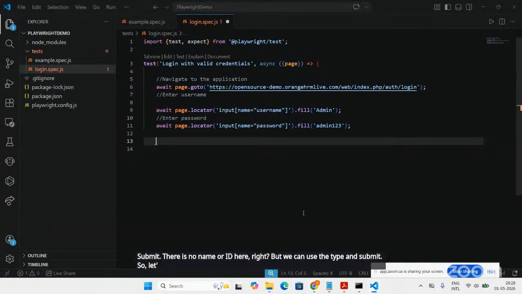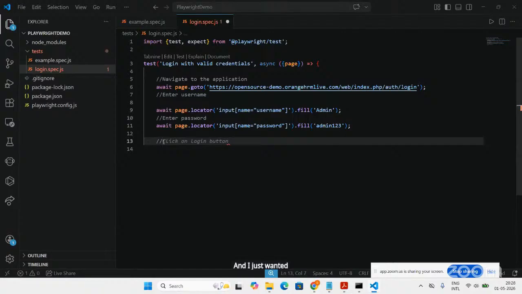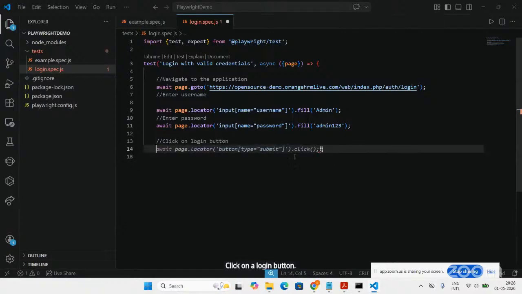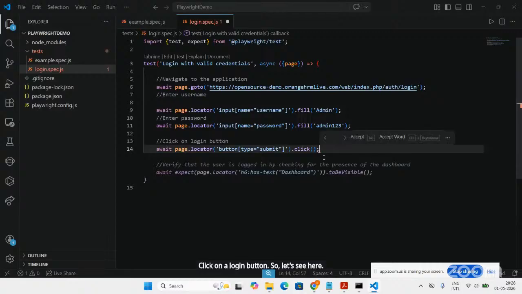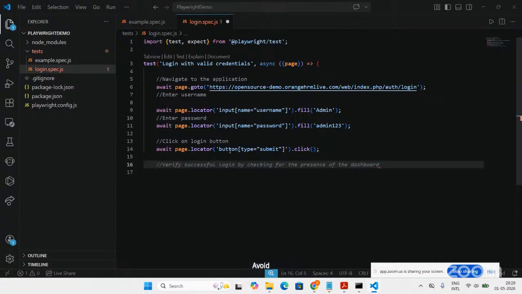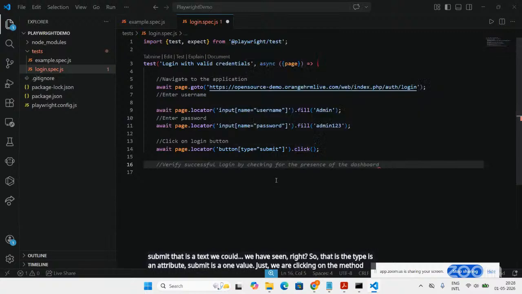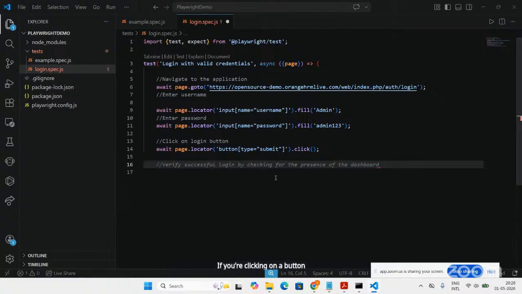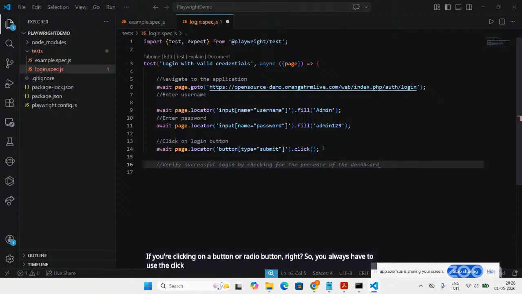So let's go here, and I just want to click on the login button. Here we can see await page locator, with the tag name and type, and we have given submit. The type is an attribute, and submit is its value. Then we are just calling the click method. Even in other tools, we have a click method only, for clicking a button or radio button. Even here in Playwright we have a click method to click the button.